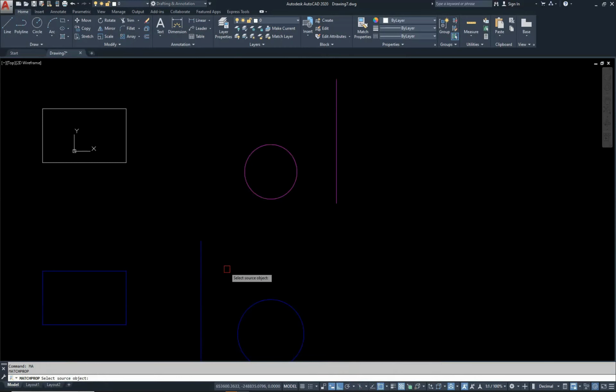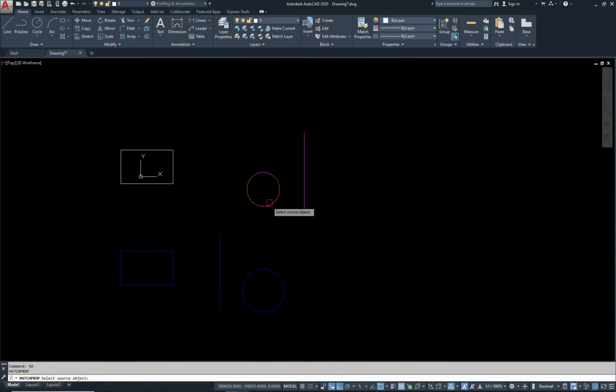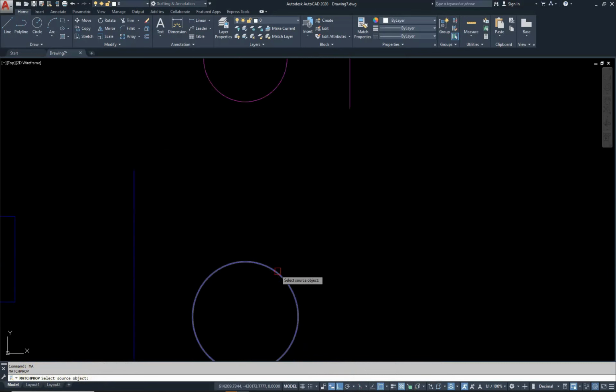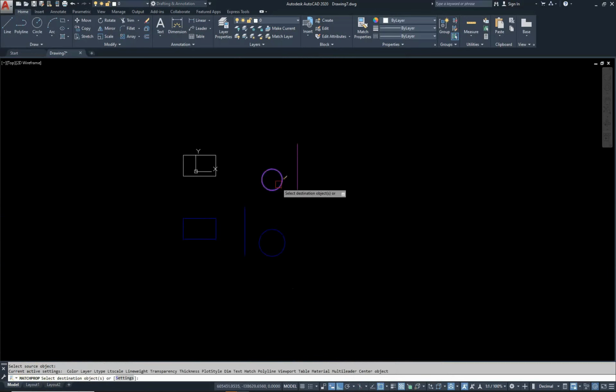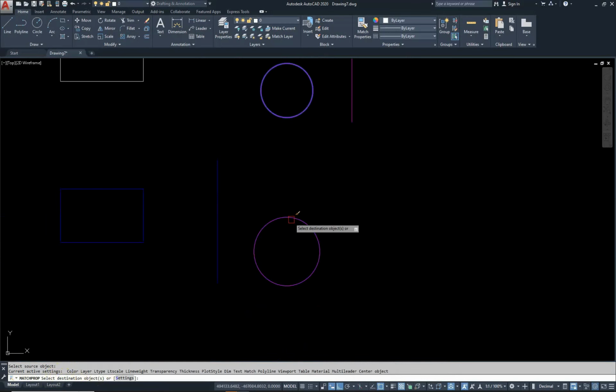MA. Now what AutoCAD is saying, from the command line we always get the instructions. It is saying select your source. This is our source. We want these properties matched to be here. So I clicked on my source object. Now it is saying select your destination object. So this is my destination object.